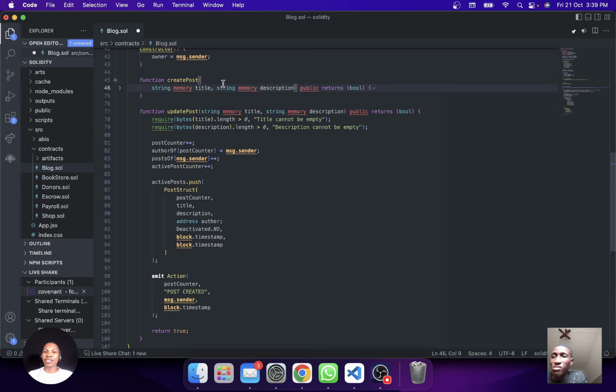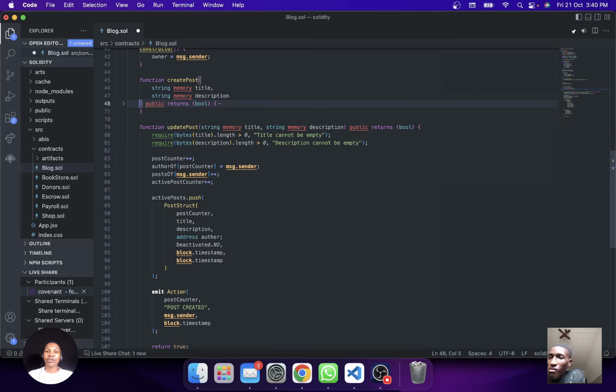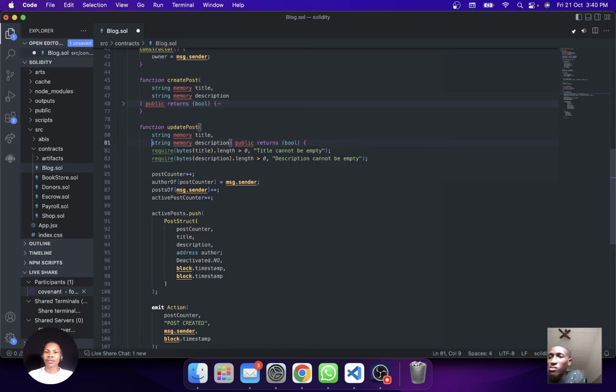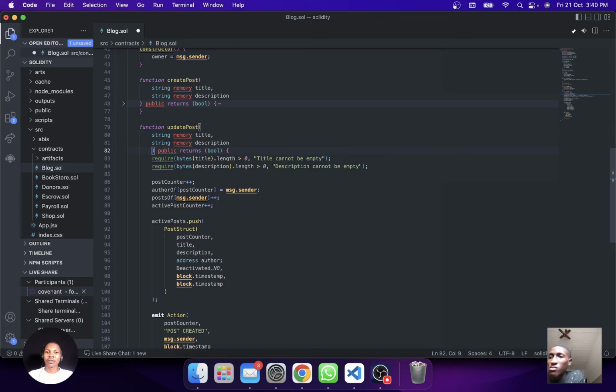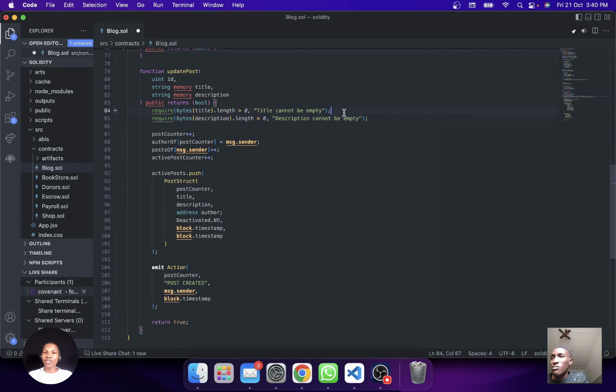So let me break these things down so that it will not be confusing for anyone. So I'm going to break this down. But in updating a post, I need the post ID. So I'm going to pass in the post ID as well, so that you'll be able to target the right post.